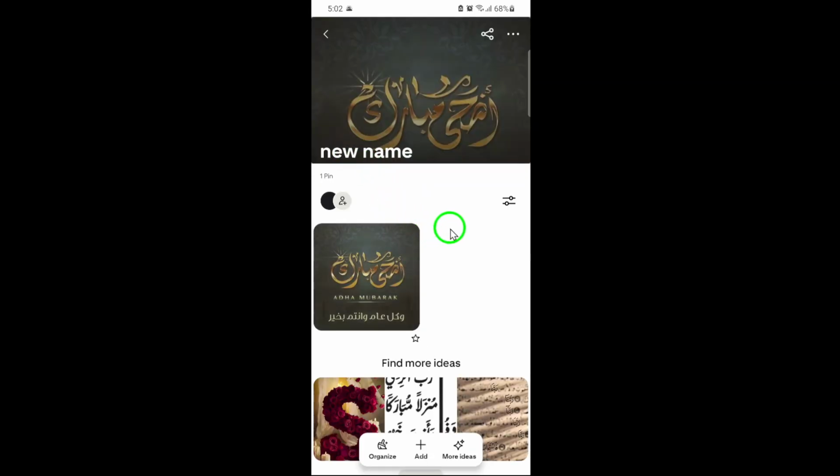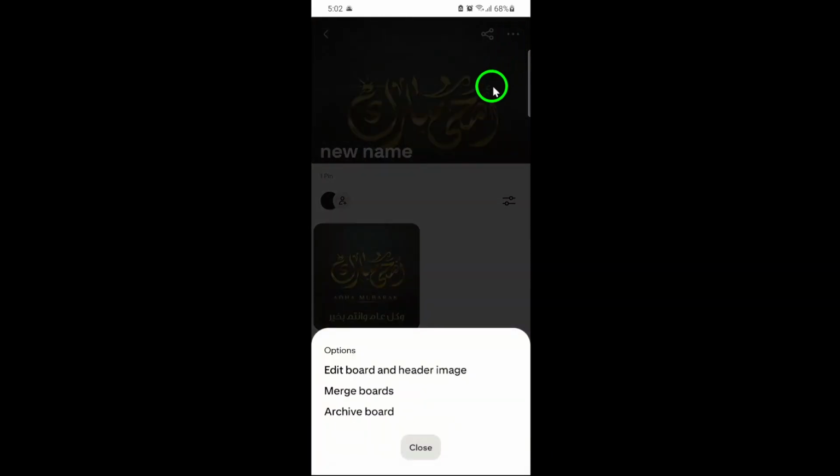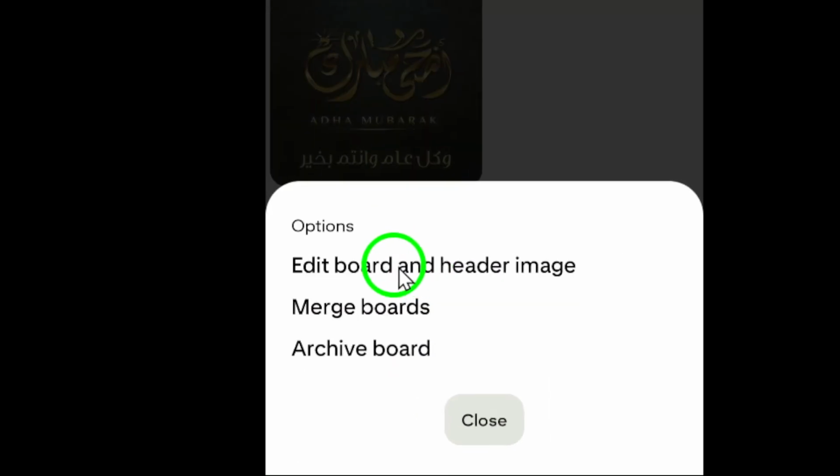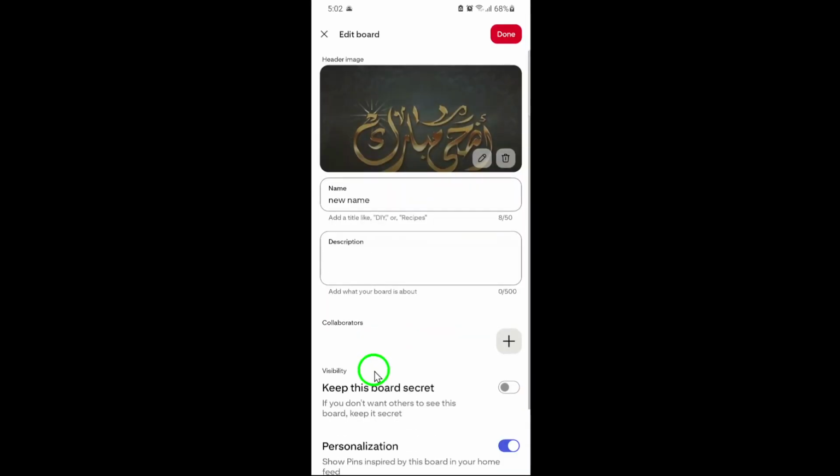Now, look to the top right corner of the screen. You'll see 3 dots, also known as the More Options menu. Tap on those 3 dots. A menu will pop up with several options for managing your board. From the menu, select Edit Board. This will take you to the board's settings, where you can change the name, description, and more.